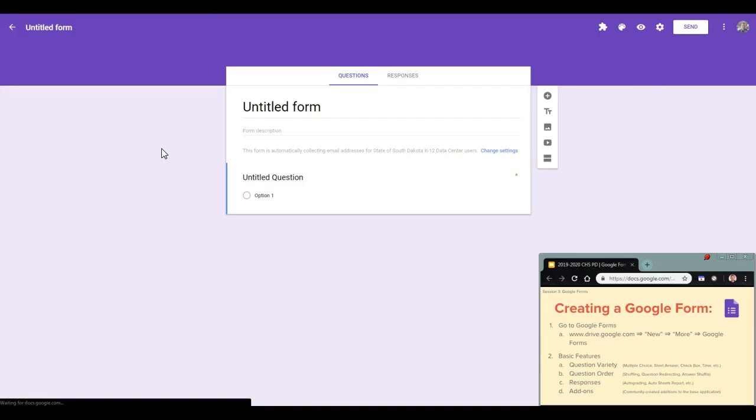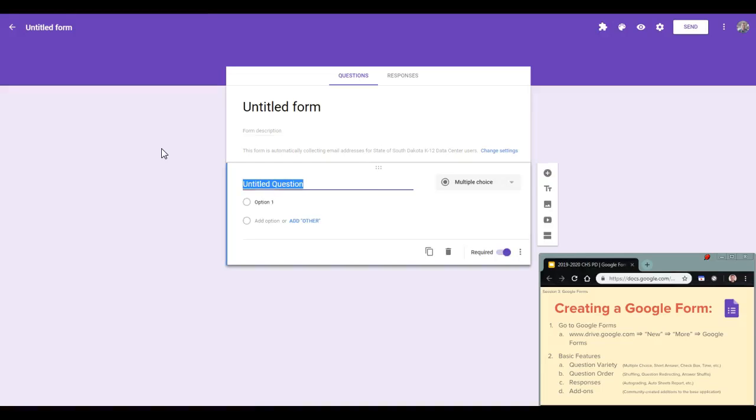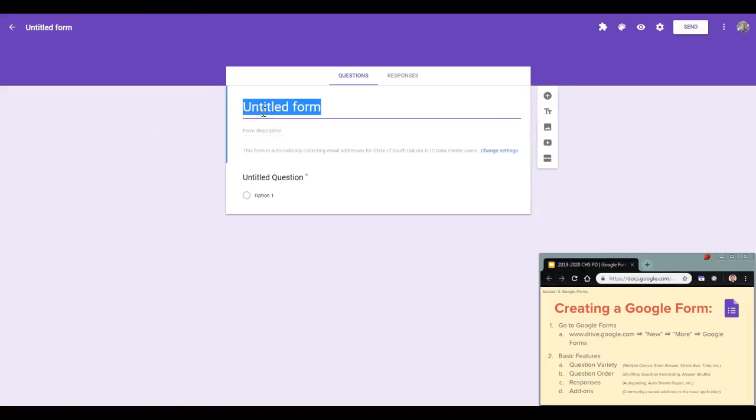So what are the basic features? Well, we are going to implement this as typically a quiz, but you can use this as an exit ticket. You could use it as simply a class survey. Lots of variety of different things you can use here. So we have the option of creating an untitled or titled form. We're going to title this example form. And then we can put the form description.